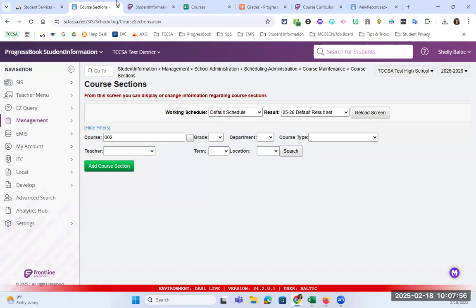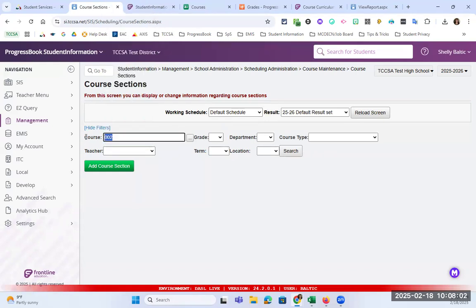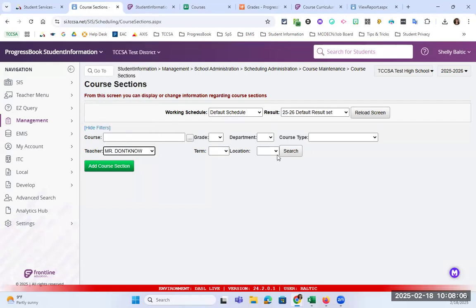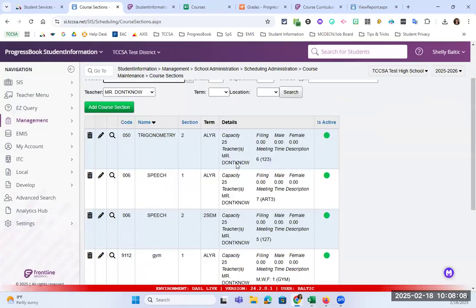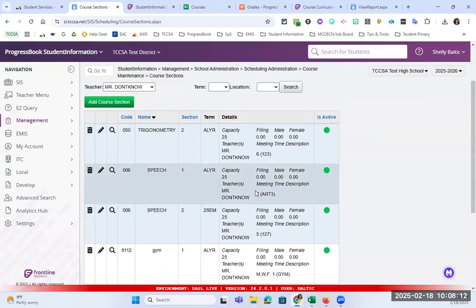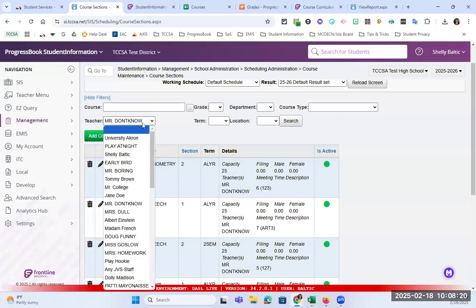Now, for example, we know that Mr. Don't Know is leaving, so I can just pull him up. If I don't put in a course, I can just put in Mr. Don't Know, search for him, and it's going to show all the classes that he is teaching. And then I can change those to a generic staff member. So you can pull them out by teacher, but we're going to look at one.